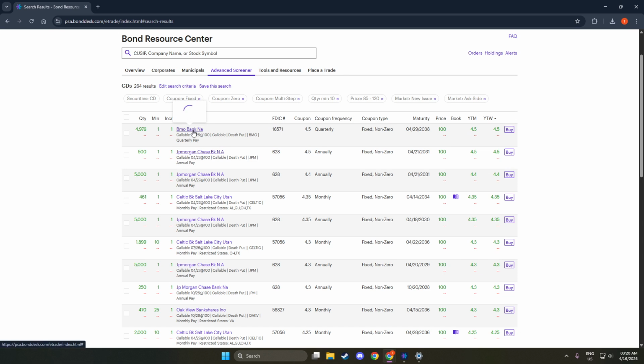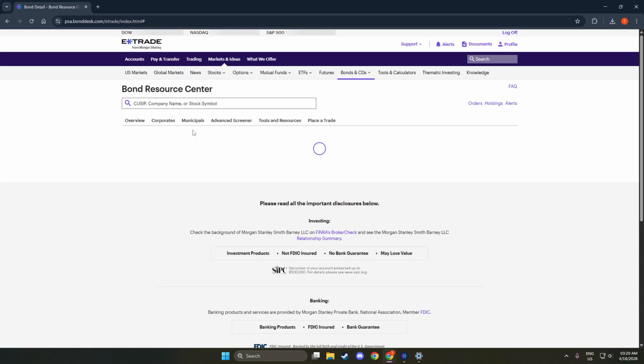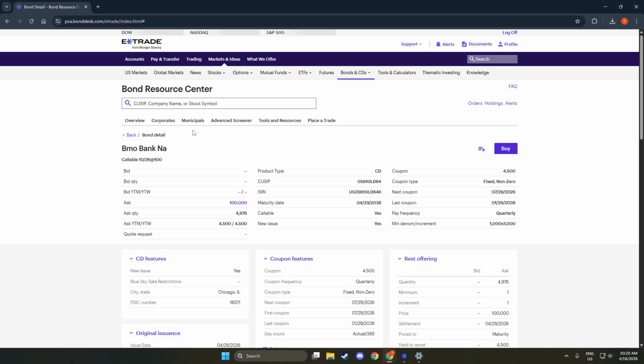When you see a CD that looks promising, click it to open its detail page. Review the key information carefully: the maturity date, the yield or rate, whether the CD is callable, the minimum purchase amount, and any notes on interest payments and FDIC eligibility. Yield to maturity reflects your annualized return if you hold the CD to its maturity date, so it's a helpful number for comparison. If everything aligns with your plan, click Buy.